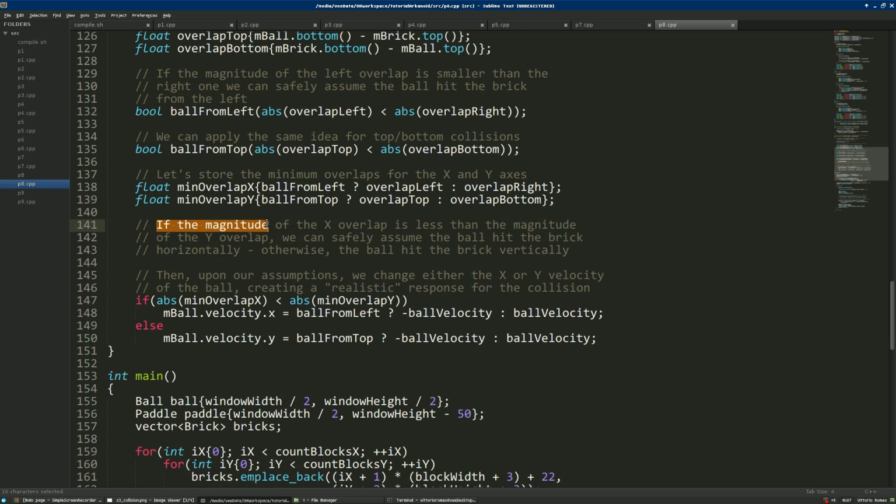So, if the magnitude of the x overlap is less than the magnitude of the y overlap, we can safely assume that the ball hit the brick horizontally. Otherwise, we can safely assume that the ball hit the brick vertically. Therefore, upon our assumption, we can either change the x or y velocity of the ball, creating a realistic response for the collision, basically by giving the ball the right direction for the bounce.